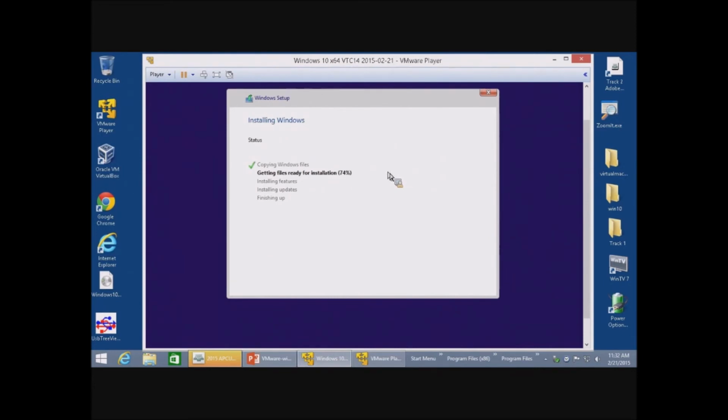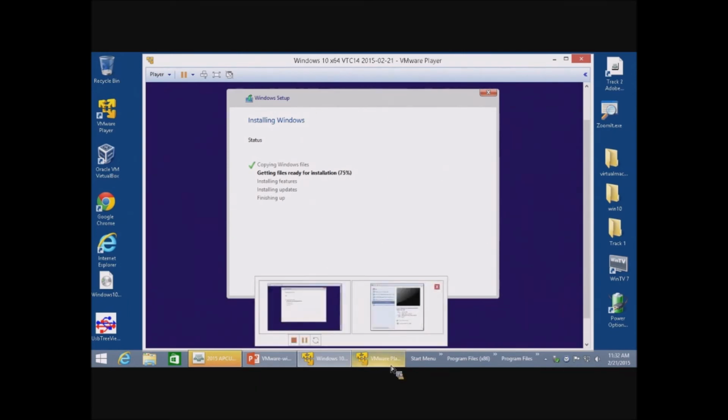So we're still killing time watching this hourglass. So I might have to either talk about something else or show you another virtual machine. Let's see, what can I show you? Well, let's see. It's getting files ready for installation. Okay, so obviously it's going to be a while.